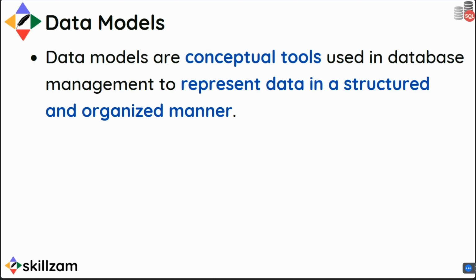So what is a data model? Data models are nothing but conceptual tools used in the database management system to represent data in a structured and organized manner. You are representing data in a structured and organized manner.